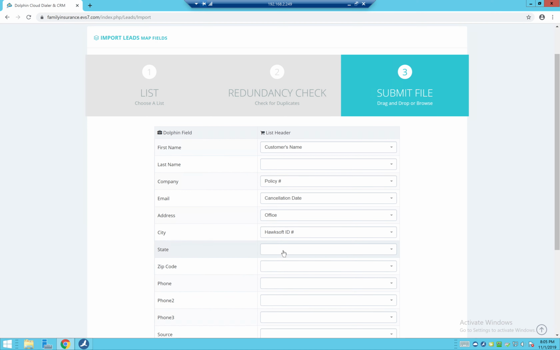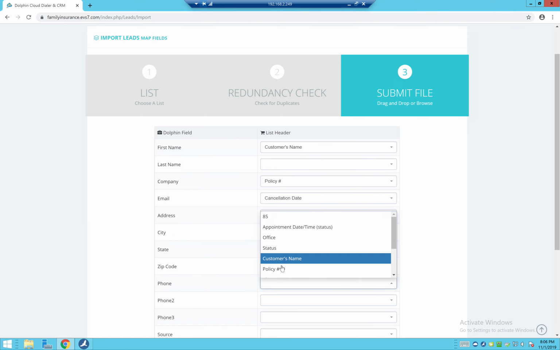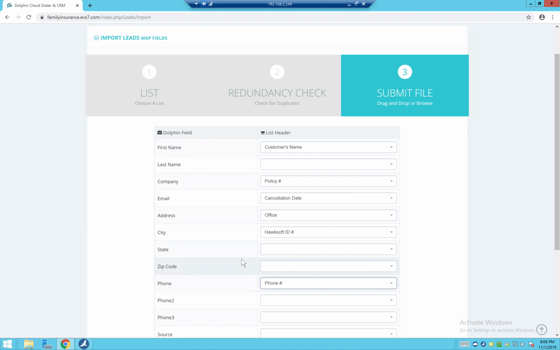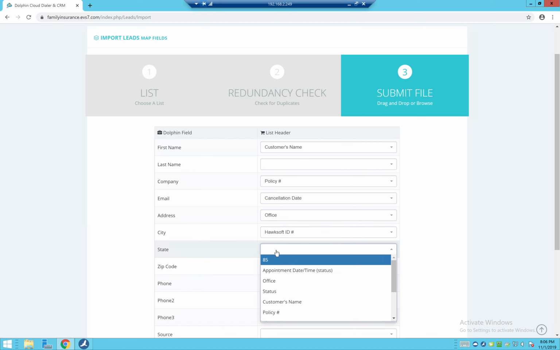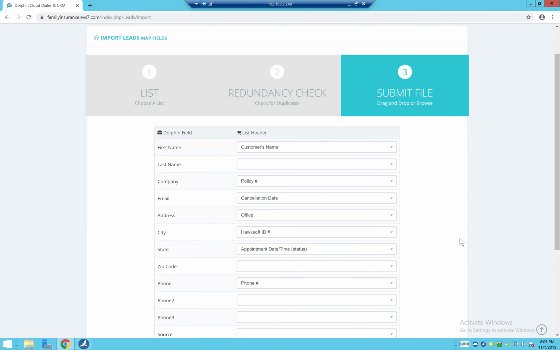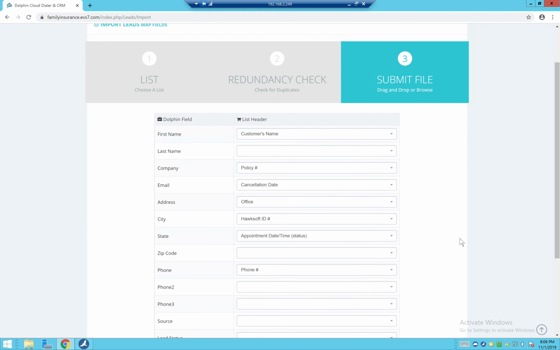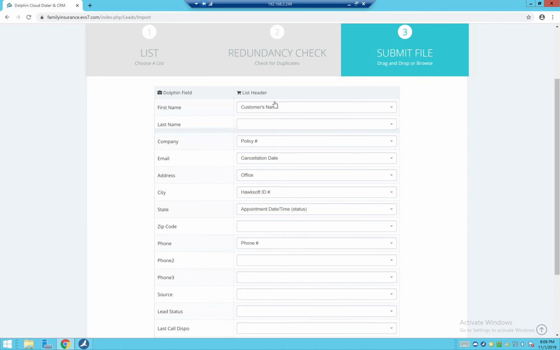And then we don't need any additional information, but phone is always connected to the actual phone number. And matter of fact, we're actually going to use the state for the appointment just in case that lead had an appointment already. So every type of call is going to have different data, but this is just an example. First name with the customer's name, company, the policy number, email, cancellation date, address, the office, city, Hawksoft ID, state, appointment date and time, and then the phone number we're going to use for the actual number.